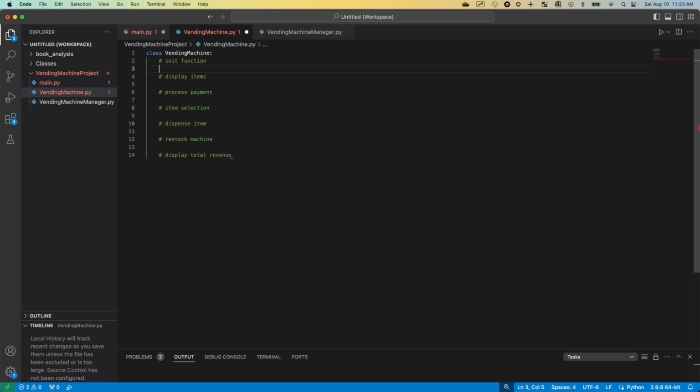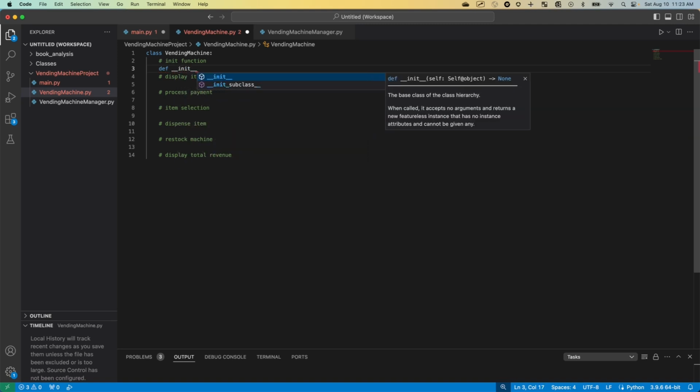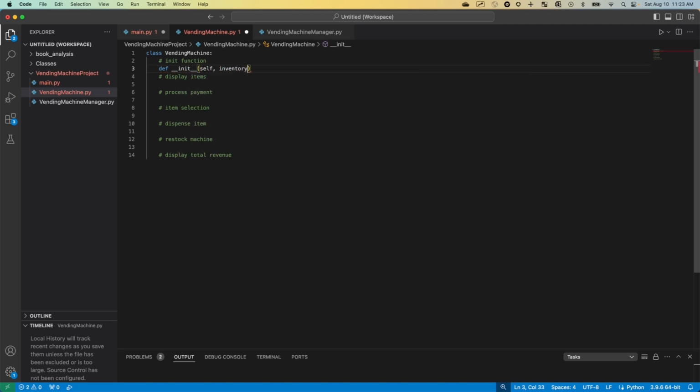And as an overview, this class is going to handle all of these functions. We can look at what items are in the vending machine. We can take payment, select an item to be dispensed, restock the machine, or display total revenue earned. So these are methods that are specific to each individual vending machine. So let's create our init. Self, inventory, location, max quantity.